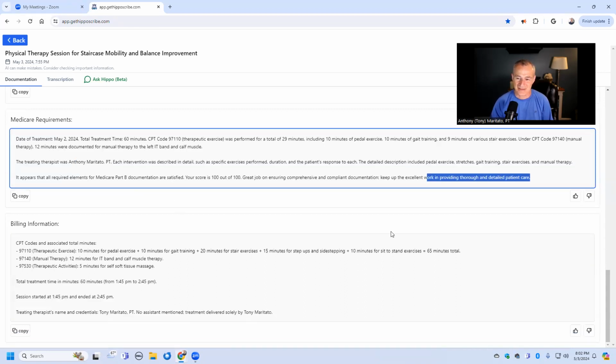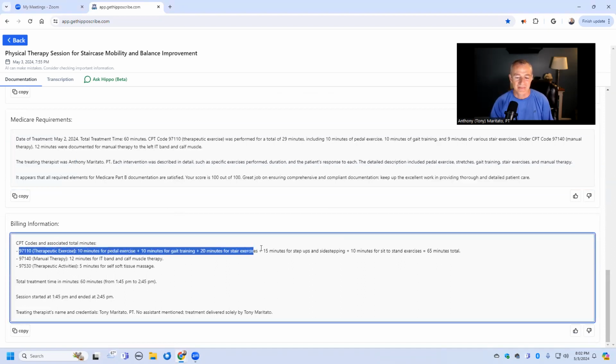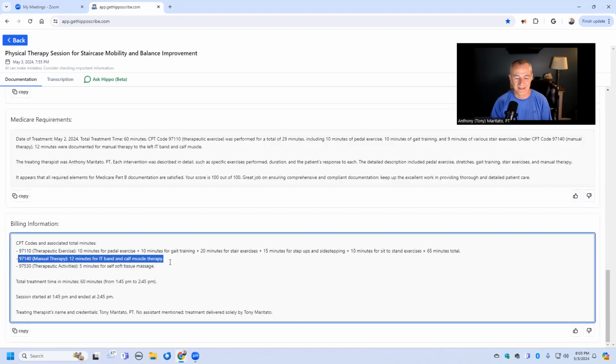Now, this part, this is where we need to do a little bit of work. So we've got the CPT code, but I didn't tell it how many minutes. And it looks like it kind of arbitrarily came up with these numbers and got a total of 65 minutes. Then we've got manual therapy. Now, I specifically said 12 minutes of manual therapy. I did not say 5 minutes of soft tissue massage, which is not therapeutic activity. Anyway, a little bit wonky. That's okay. This is the stuff we're trying to figure out.